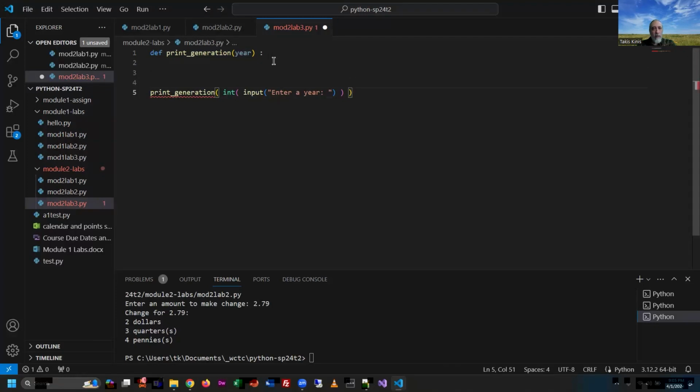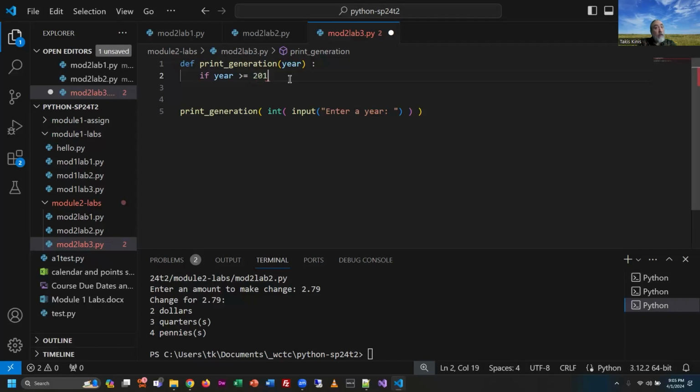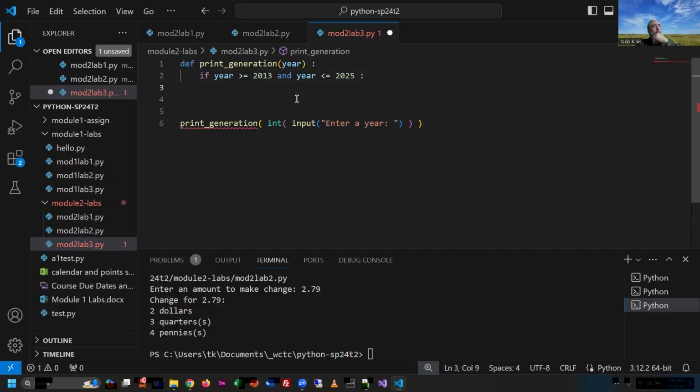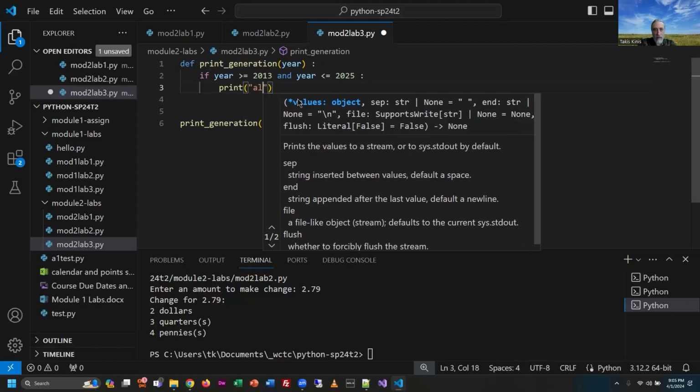So I'm going to say here in the function, and I'll go in one click on Zoom to make it easier to see. So I might say if year is greater than or equal to 2013 and year is less than or equal to, what was the cutoff? 2025. Hey, they haven't even been born yet. So we should have nobody in that range, but okay, we're preparing for it. All right, and then all we're simply going to do is print what generation they are. We're just going to say Alpha, maybe with a capital A.